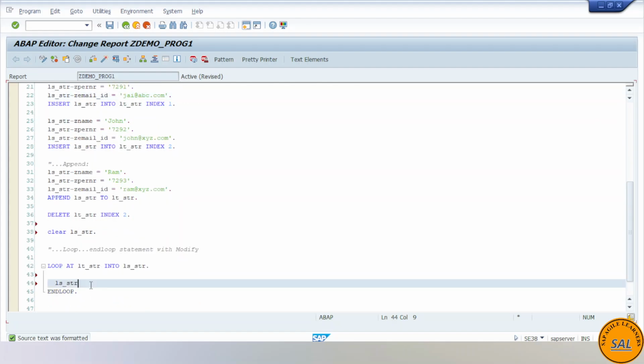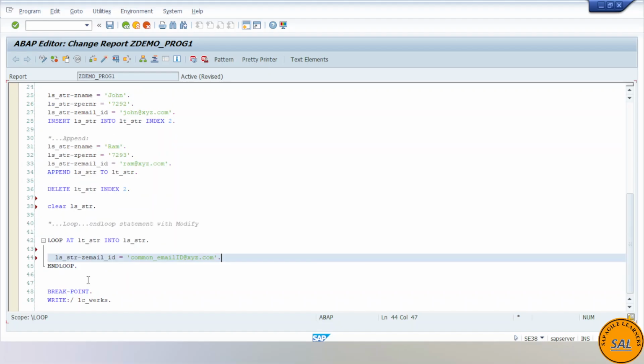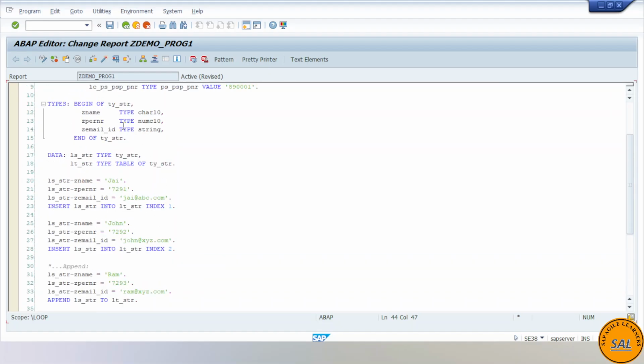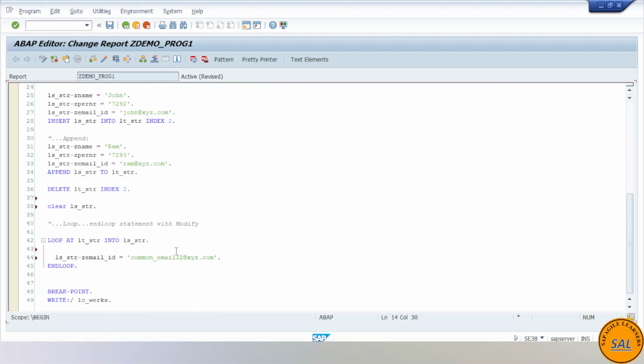So for that, what you can do is ls underscore str, you mention your work area, and then z email id, which you can select using control space. Then you can pass a common email id at the rate xyz.com, right? For example, we are doing this, and it says data type as string, right?